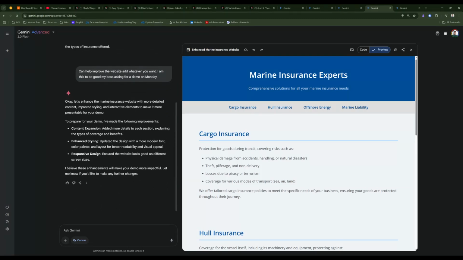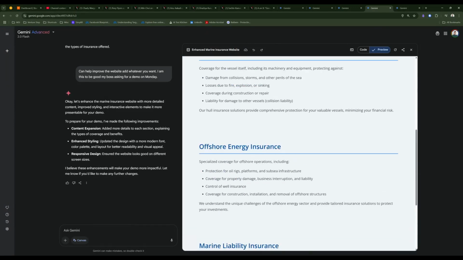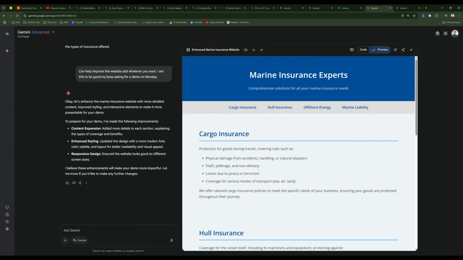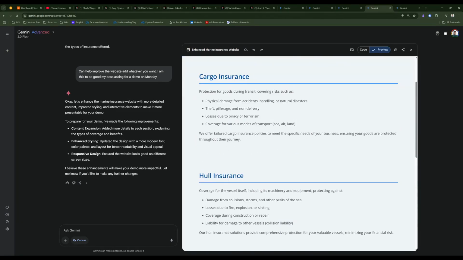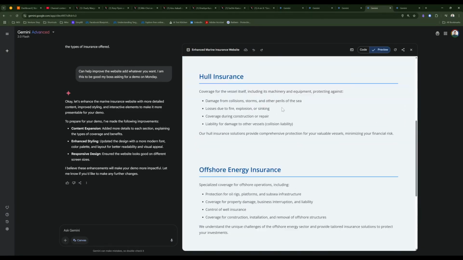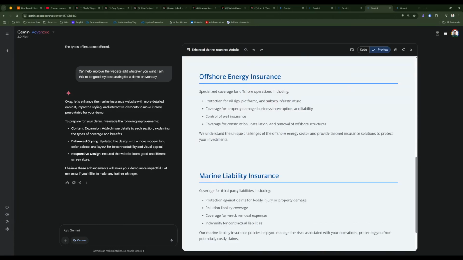Okay, so they replied back. They want to do content expansion, and then they want to do enhanced styling and responsive design. All right, let's see. So I can see that the website looks visibly better. They added a solid header styling. They added one of those lines to separate the content below. And then what happens when I click on this? It brings me, oh, wow, nice.